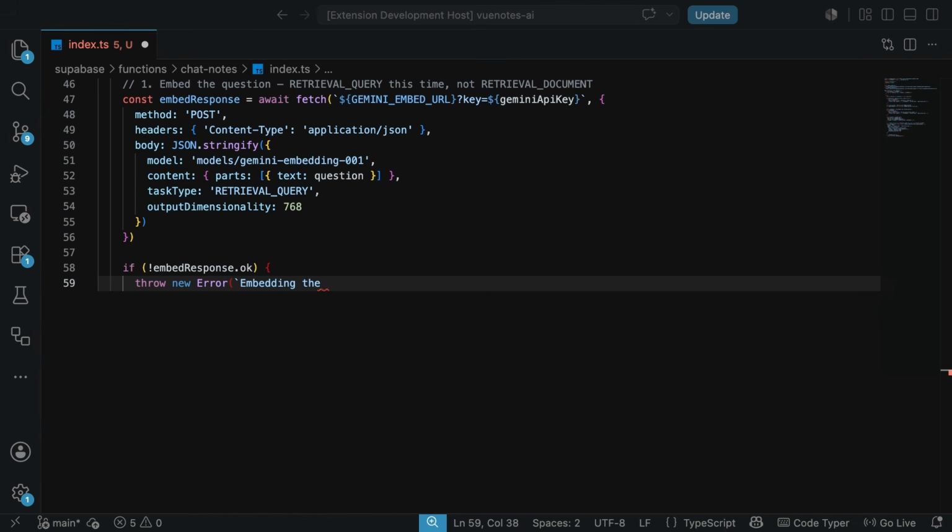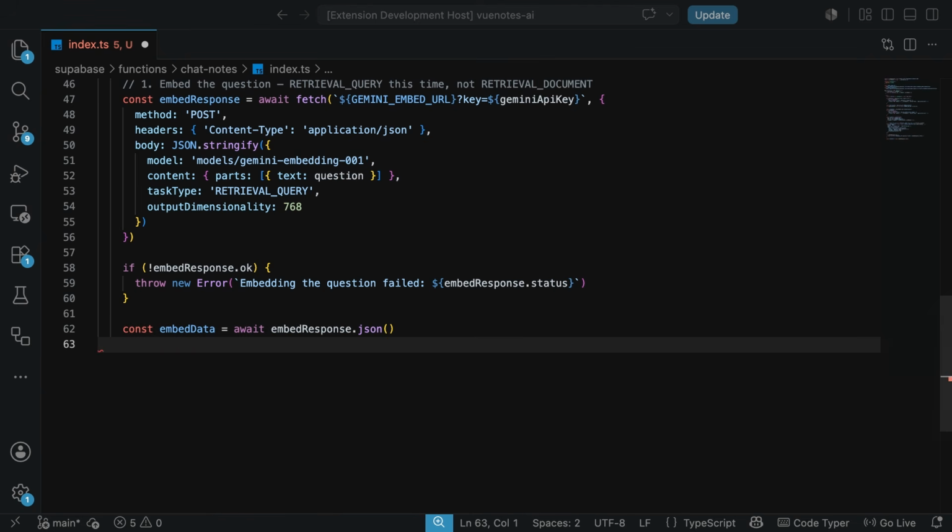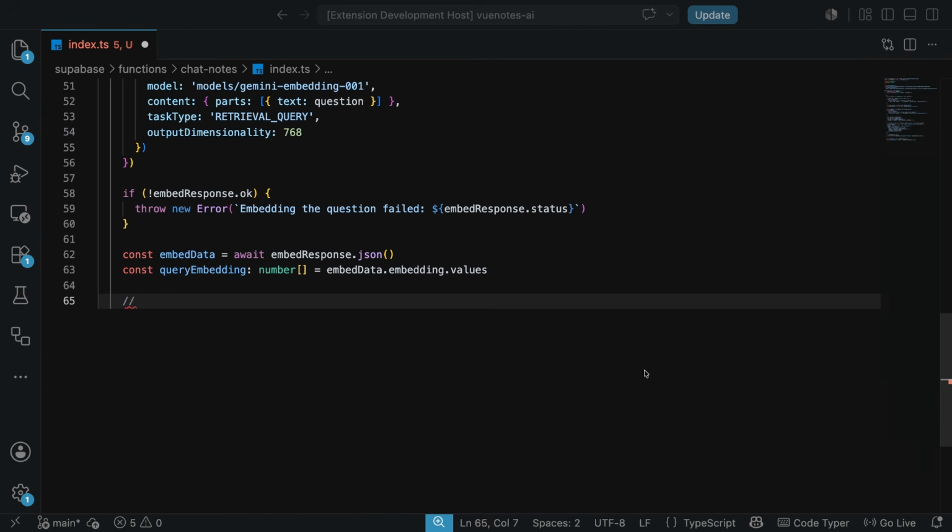Now we want to get the embed data. And how do we get the embed data? We are going to await the embedResponse.json. Okay, so we're going to say over here const embedData is going to be equal to await the embedResponse.json. Now let's also have the queryEmbedding, which is going to be of type number list, and this is going to be the embedData.embedding.values, so we get it from here.